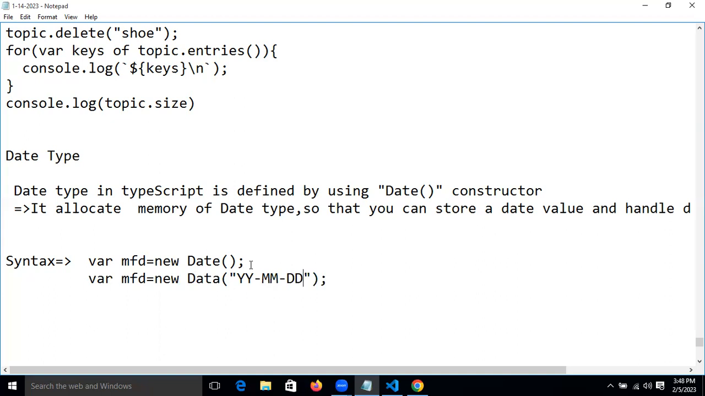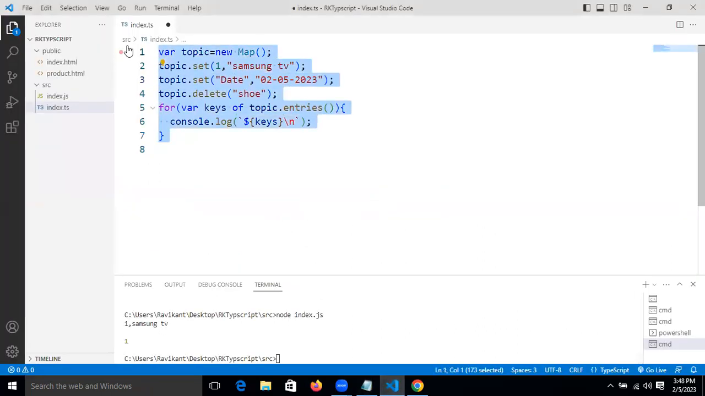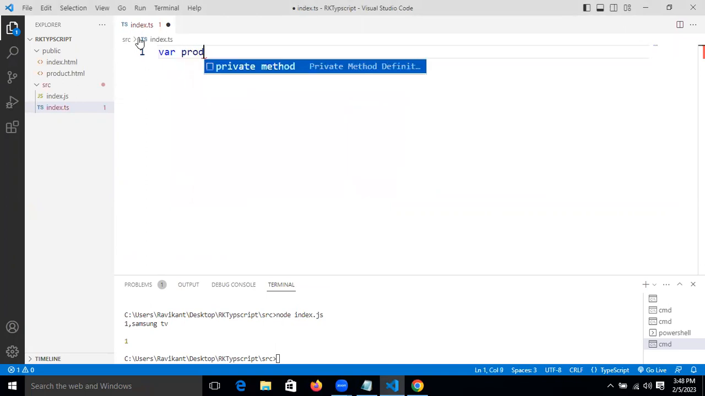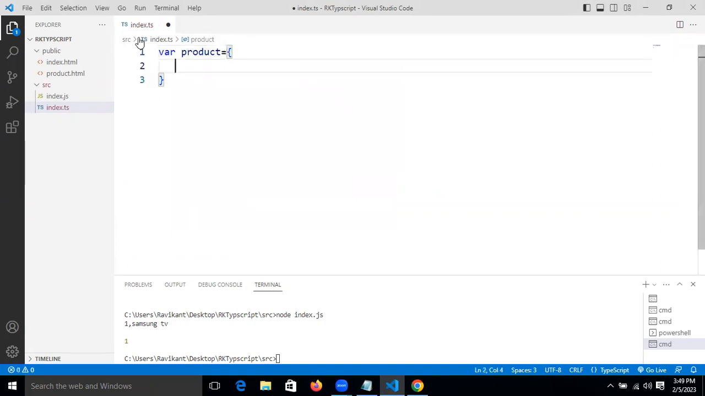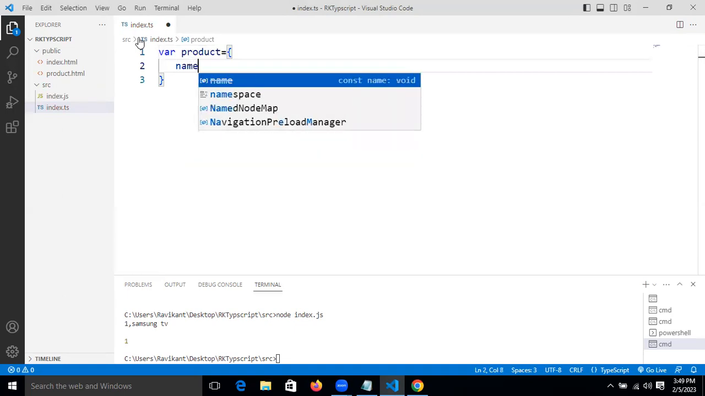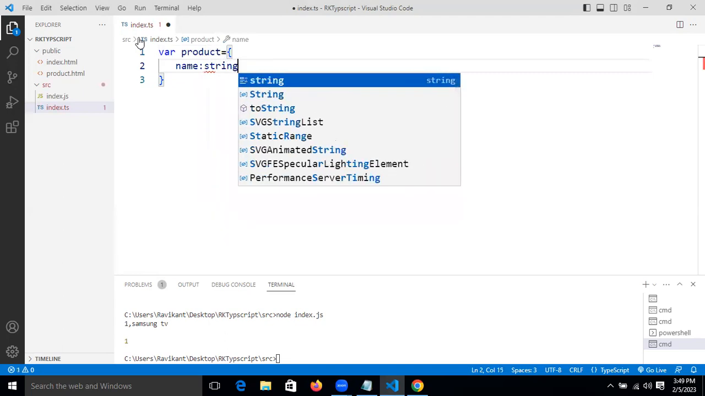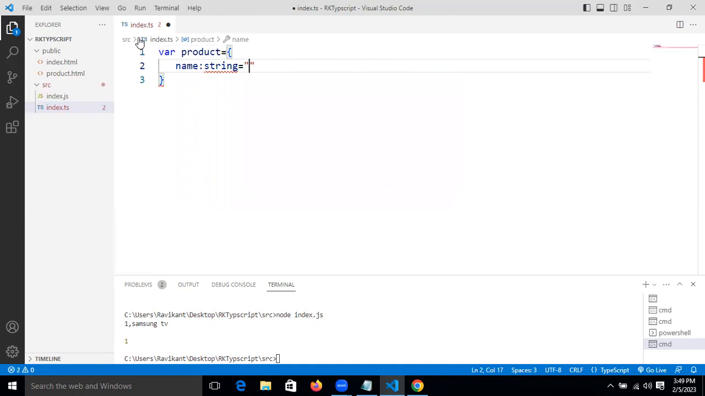Based on that, let's design one program and we will perform those operations. So shall we? Yes. Let's take one program now, guys. I'm declaring one object, that is product, a product type object. Inside that I'm taking name as a string, and inside that let's store tb.